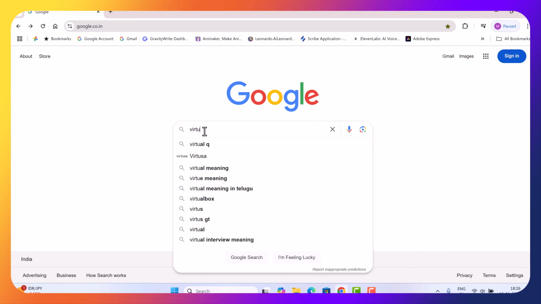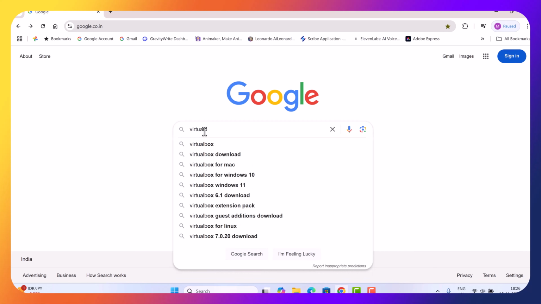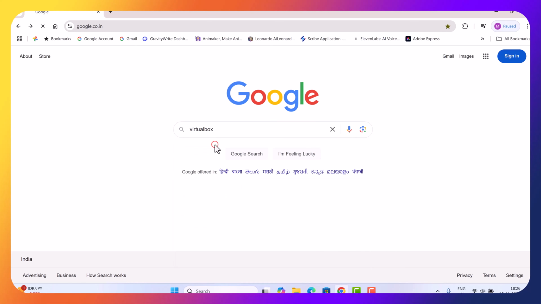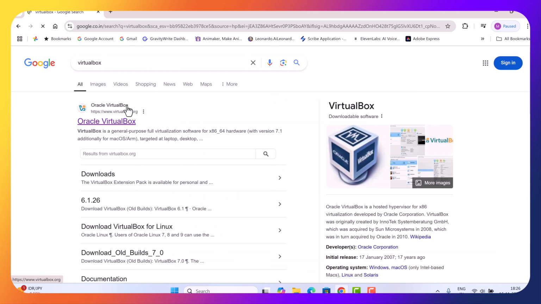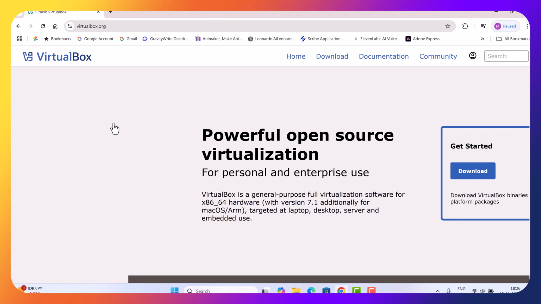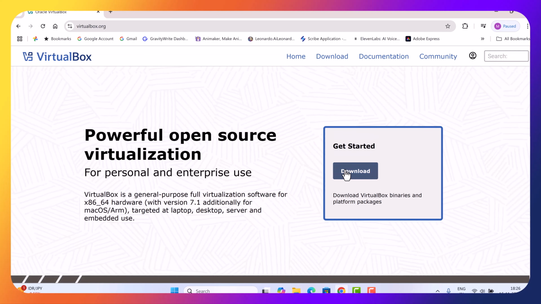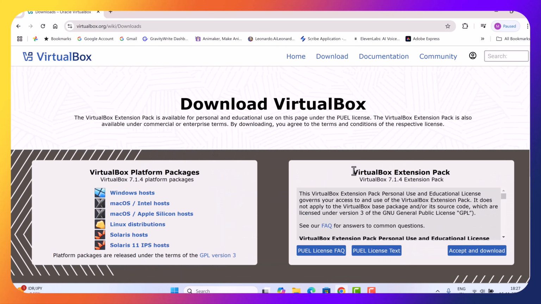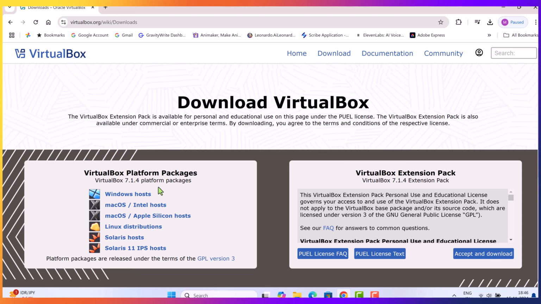First, we need to download two essential items, VirtualBox and the Ubuntu ISO file. Open your browser and search for VirtualBox download. Head over to the official Oracle VirtualBox website. Once there, click on the download button. Now you'll need to select the appropriate platform package. Since we're working on Windows, choose Windows Host and download the VirtualBox setup file.